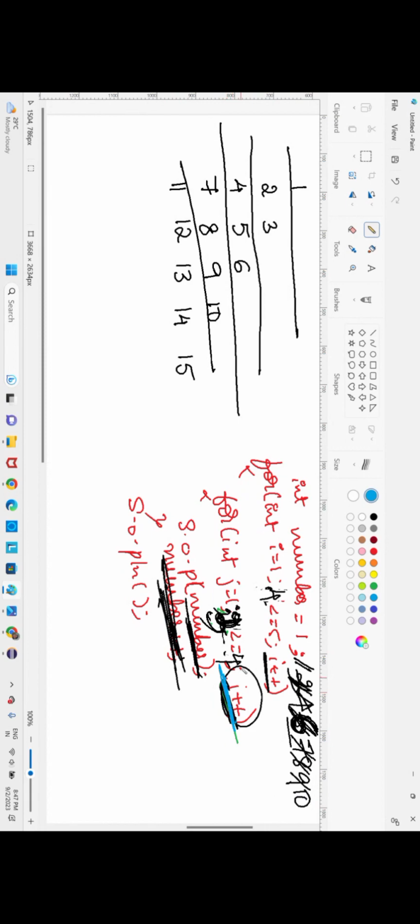Now increment the value again. 3 will become 4. 4 is less than 4, no, but it's equal to 4. Condition is true. Current value of number is how much? 10 only. So you'll get the 10 here. After that, we'll be incrementing the value. It will become 11.